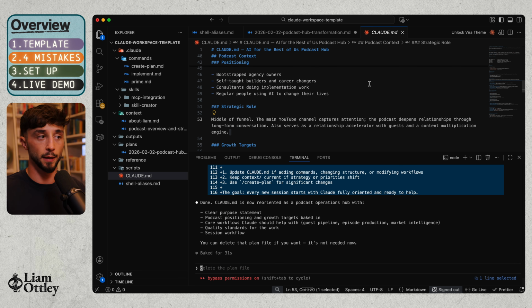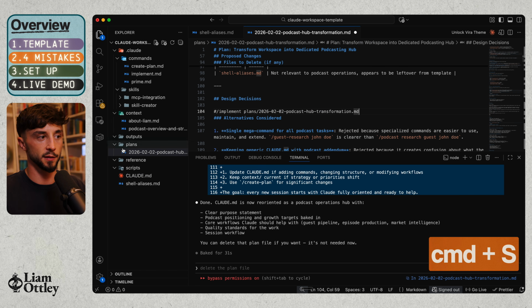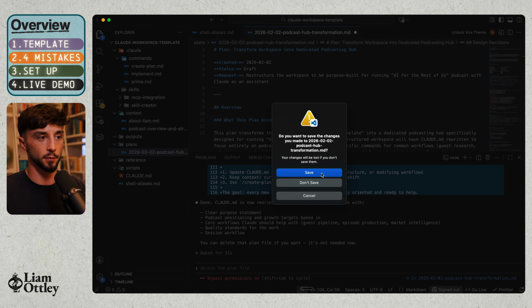All right, so now that our Claude.md and everything about this workspace is fully aligned around what we're trying to do here, I'm going to Command S to save that. And you can see the plans end up in the plans folder here if you ever need to go back to them. I'm going to save that too.